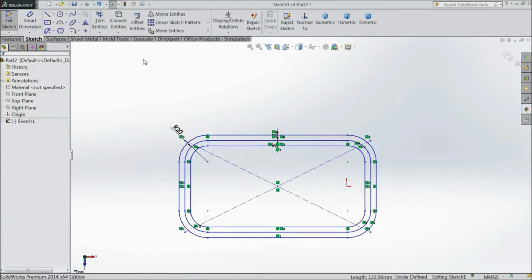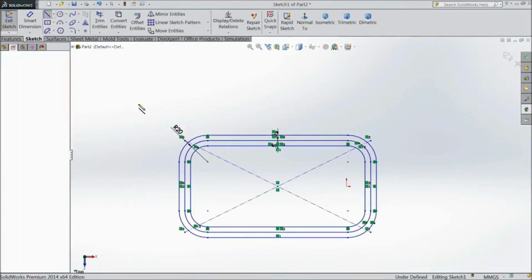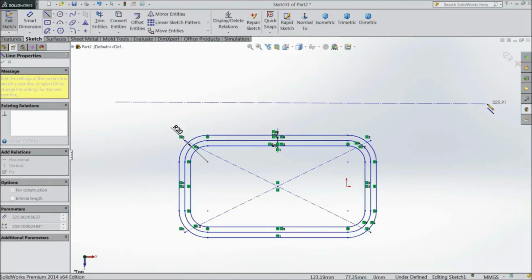In the previous lecture, on the offset entity, we created this module. Now we will see what mirror entities are, how to mirror a part, how to mirror things. So we are already in a plane, so just select one center line, draw one horizontal center line.